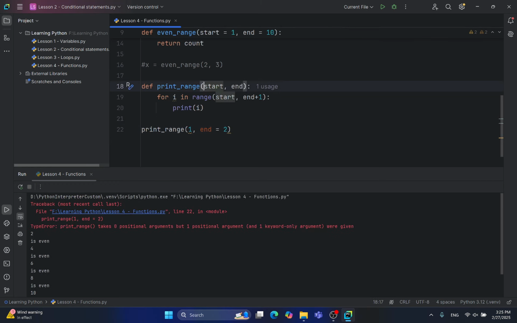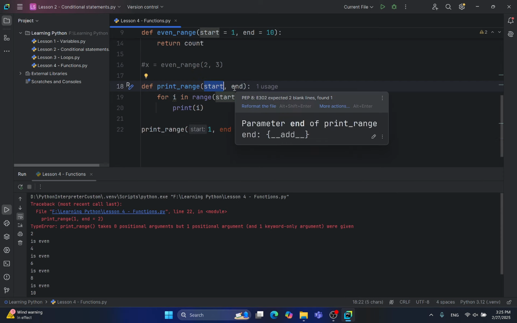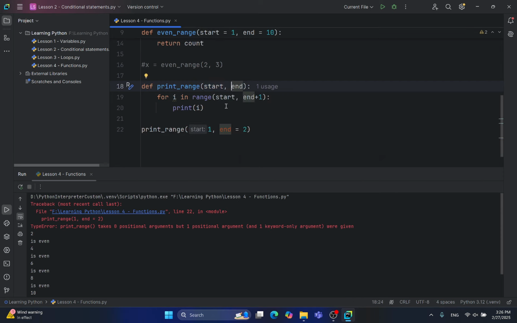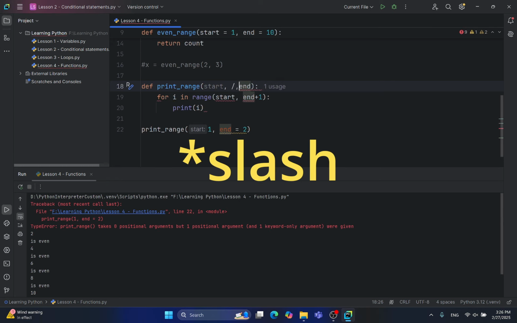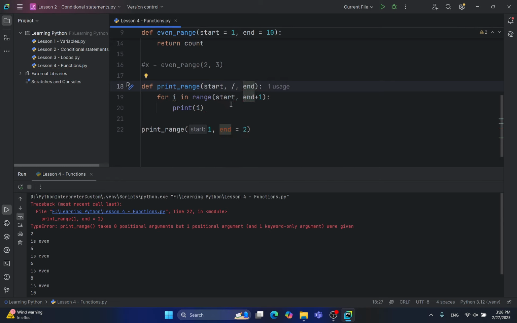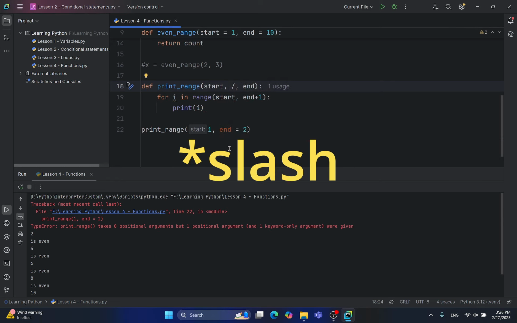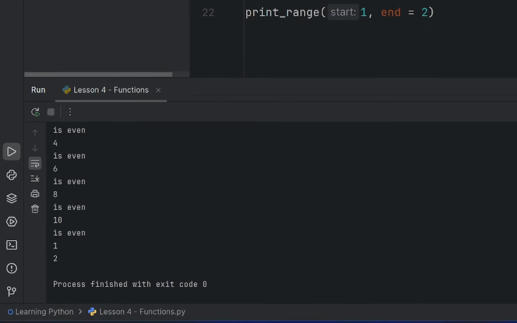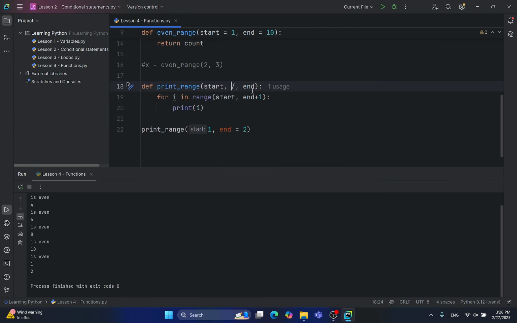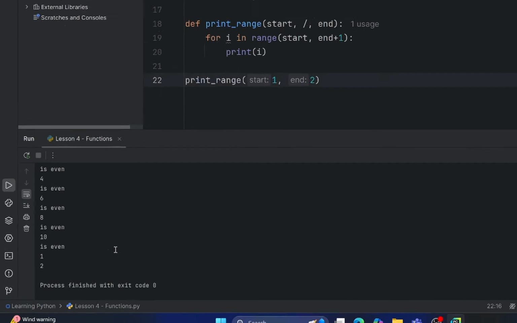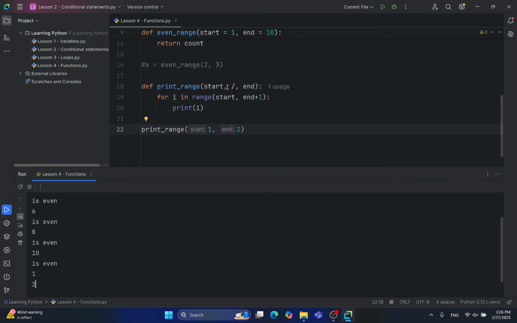But what if I want start to be positional, only positional, not keyword? I can simply write a slash. Now it means all the arguments before the slash have to be positional. As before, that doesn't mean that end has to be positional. As you can see, end can be either a positional or keyword argument, like here. But what if I write something like this?